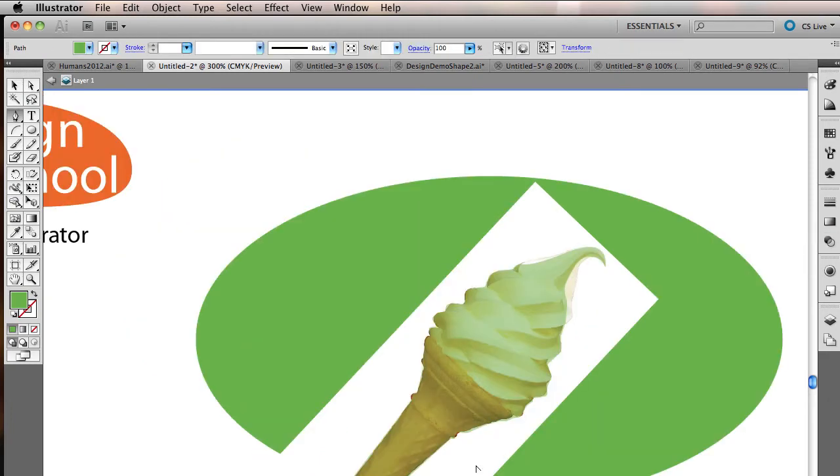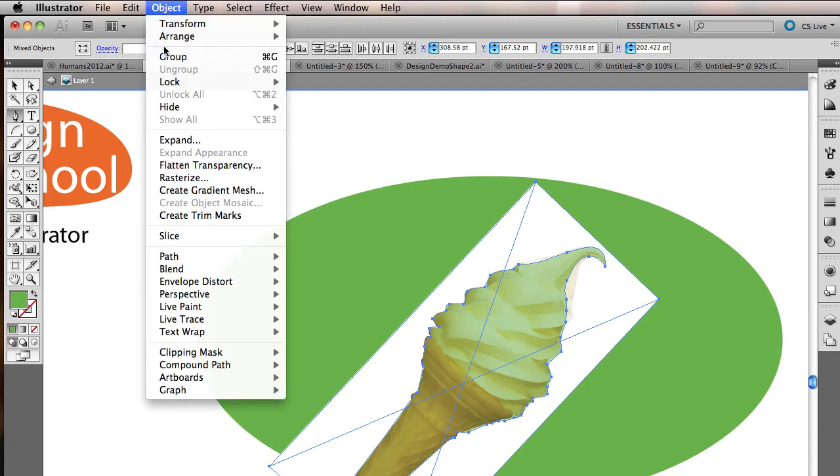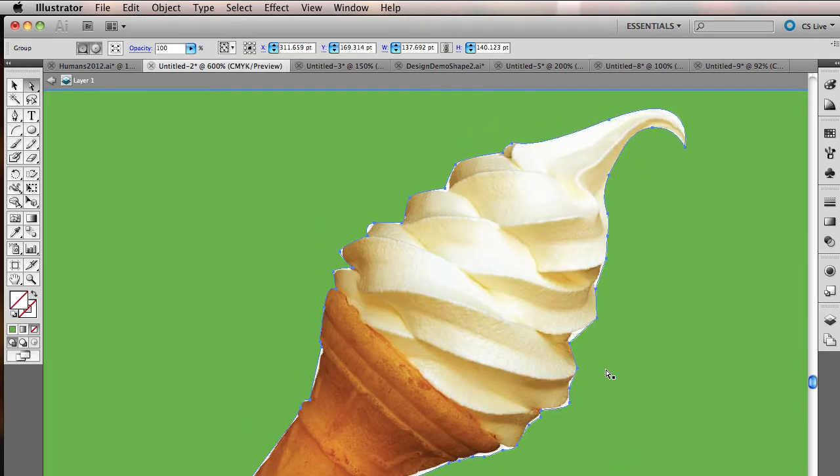To complete my mask, I select the path I just created, and I select the photo by holding down Command, Shift, and multiple selecting, and then I go to Object, Clipping Mask, and Make. Now if I zoom in, I can see the adjustments I need to make to my mask. I grab the Direct Select tool, the white arrow, and I just start moving points around until they fit my image tightly.